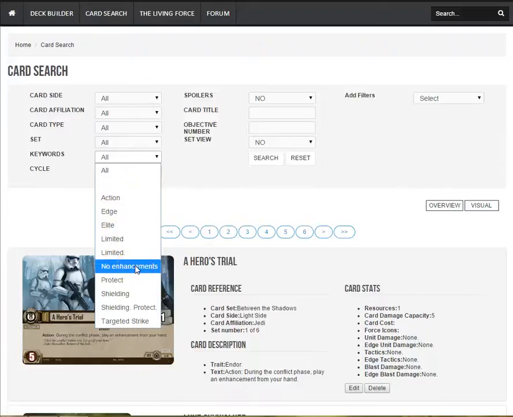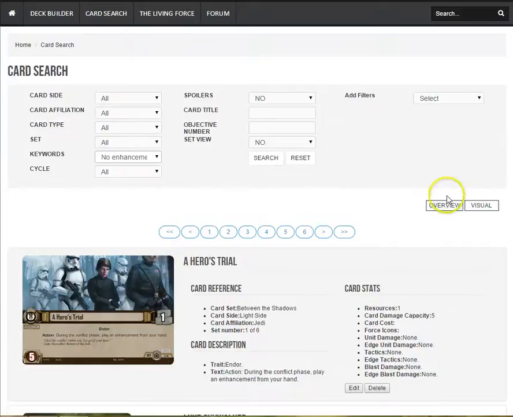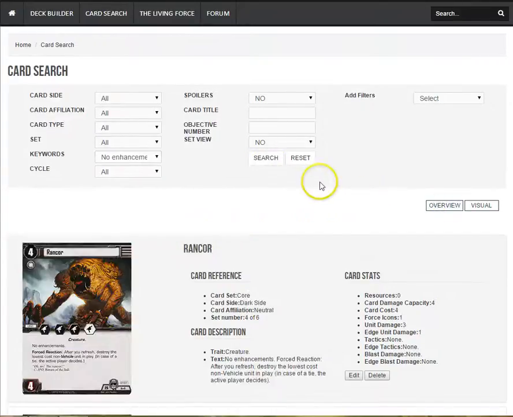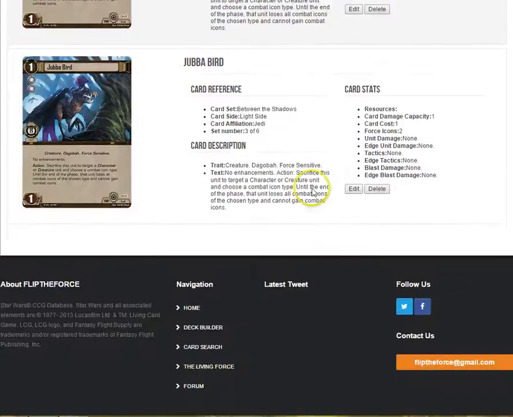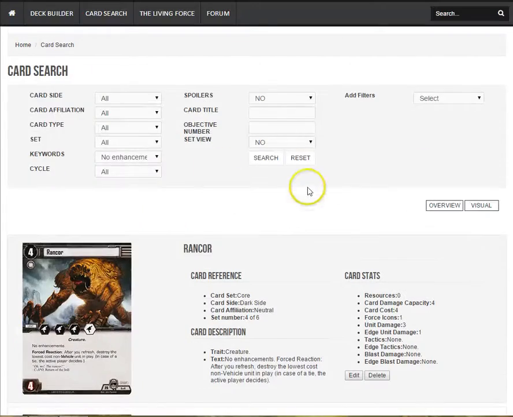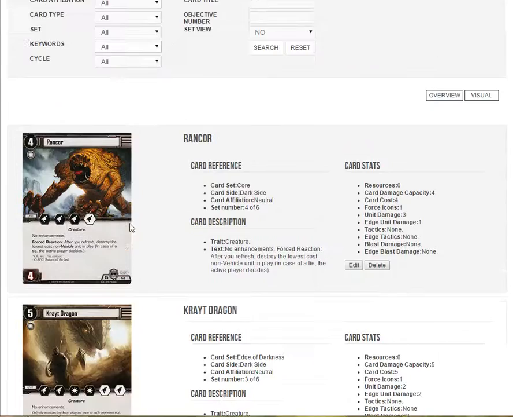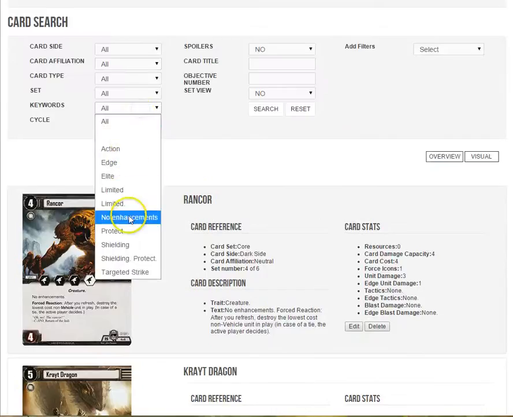No enhancements is actually a keyword. So let's do a search real quick and we'll show you all the cards with no enhancements. Alright, so there you go. We've added keywords. Now, technically before, you could just put no enhancements in a text box and it would show you all the cards. But we wanted the keywords specifically outlined here.